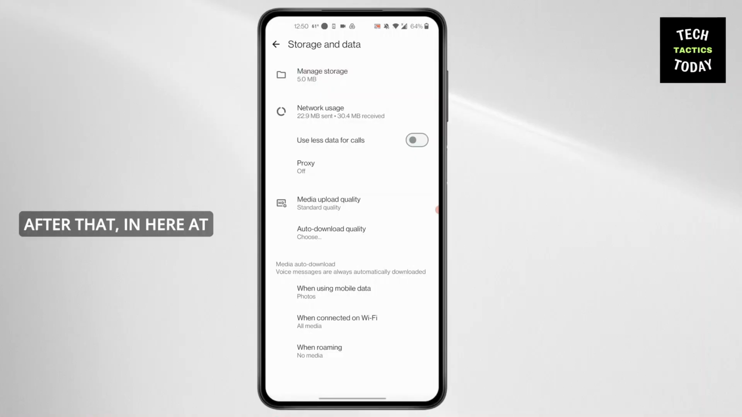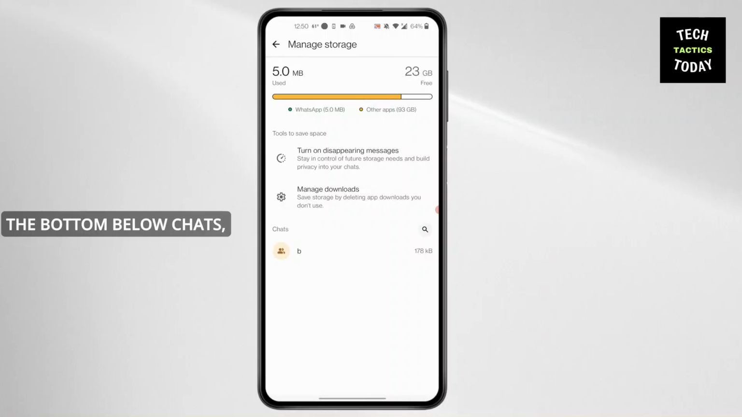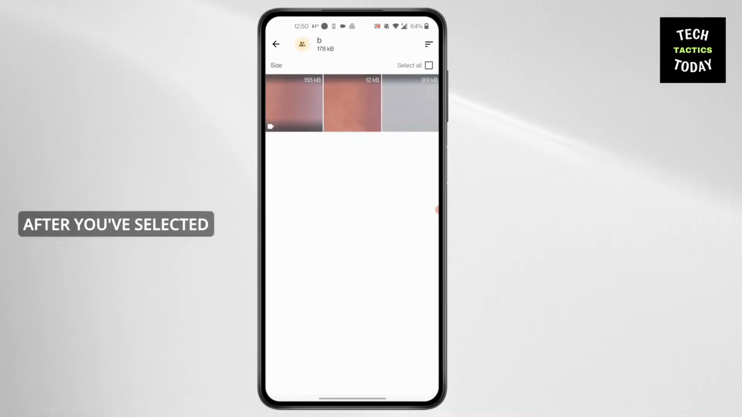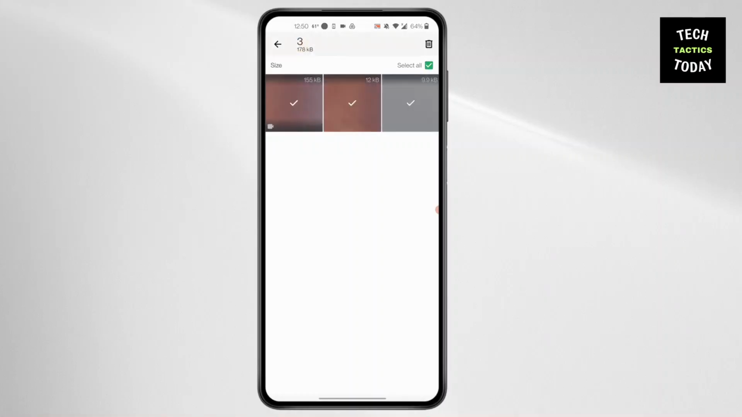After that, in here, at the bottom below Chats, you will find all the chats. Select the group chat you want to delete all photos of. After you've selected the group, at the top, click on Select All, which will select all the photos.